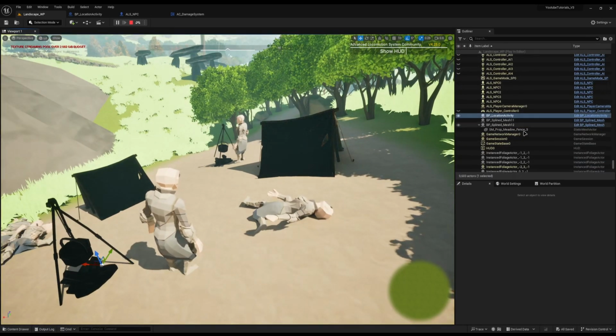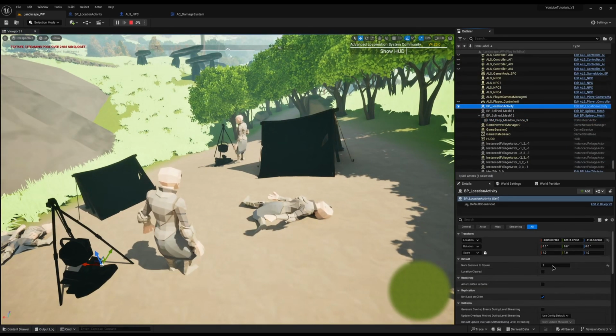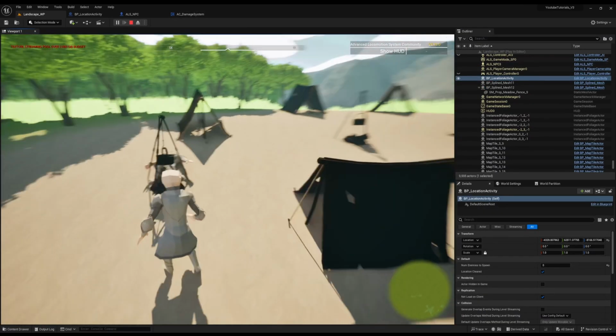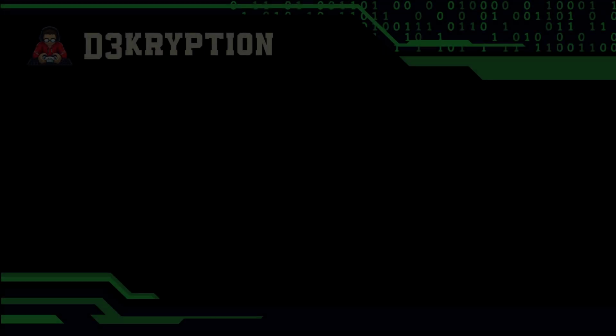Perfect. And if I run up and kill them, and if I press F8 again to break out, click my location activity, you can see I have 1 enemy left to spawn. If I click back in the game and kill him, you will now see the location has been cleared. Perfect.